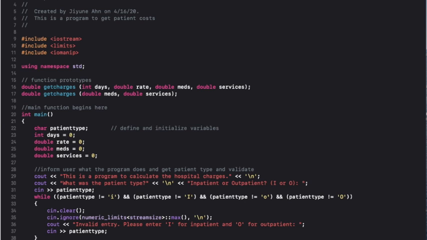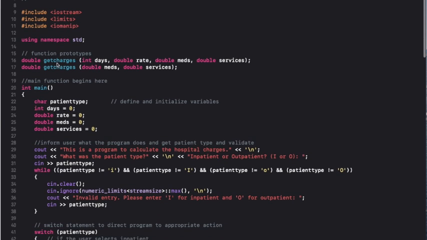The assignment was to create a program that will calculate a patient's hospital charges using two overloaded functions. So the first thing I do is include my libraries. And here I have my function prototypes, which will be my overloaded functions. As you can see, I'm using the same name for the functions, which are the double data type, and their difference is in the parameters, which have a different number of parameters.